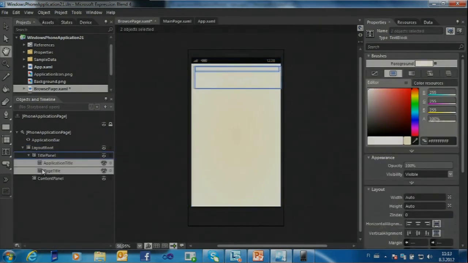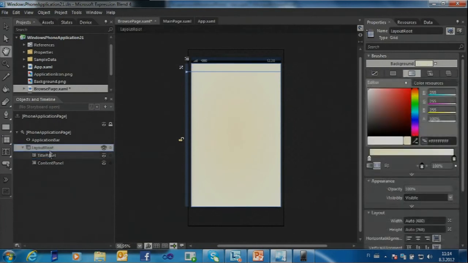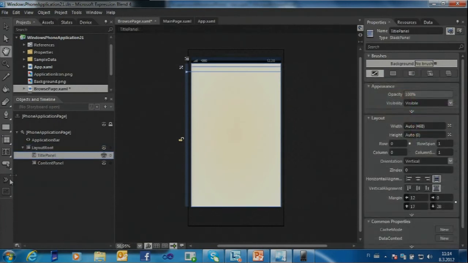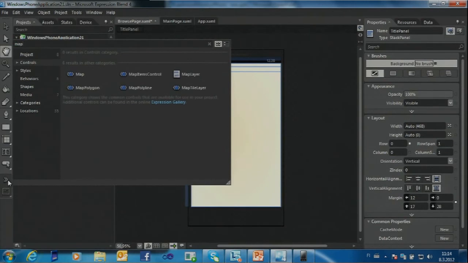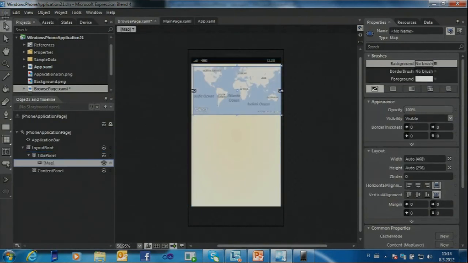So what I want to do is I want to add a map to the first row, to the title, and then add inside the content all of my other data. So what we could do to add a map, type in map. It shows you the map control. And I'm going to double click on that. Now we got our amazing map over there.